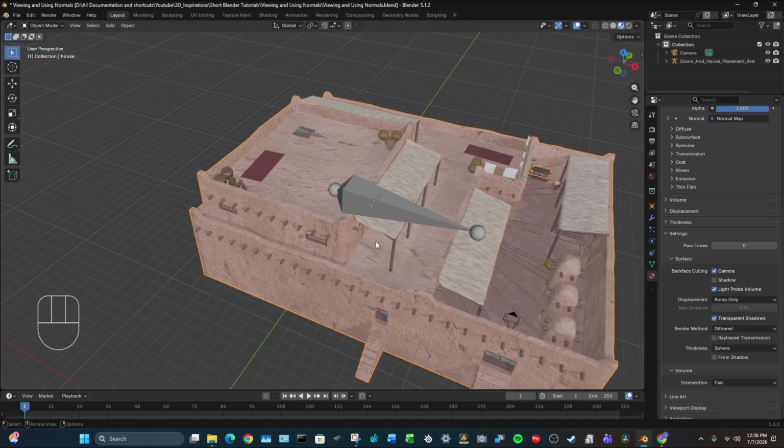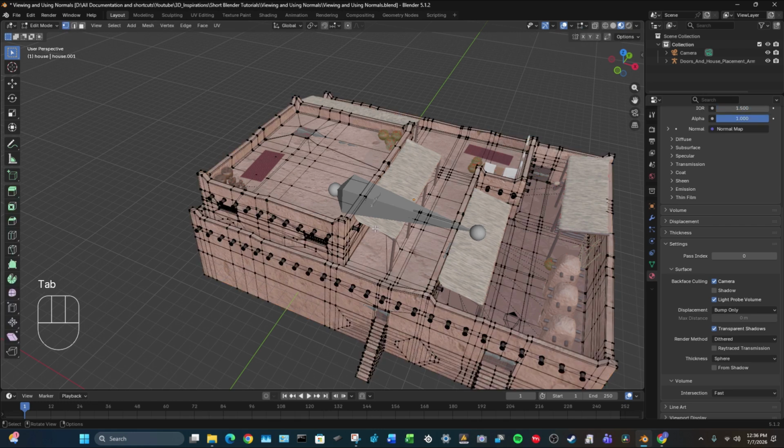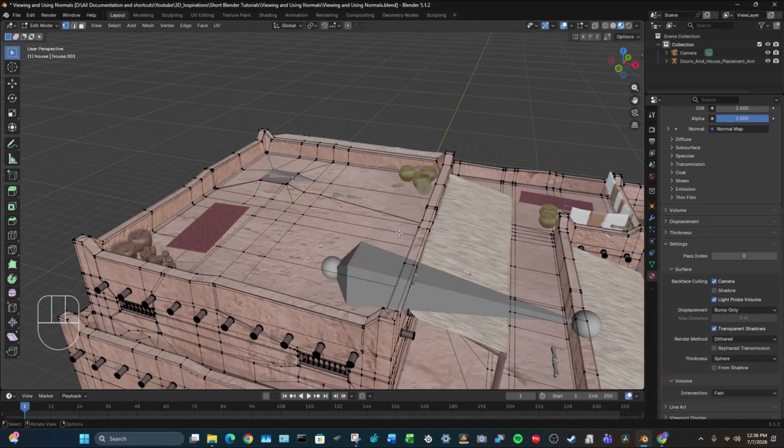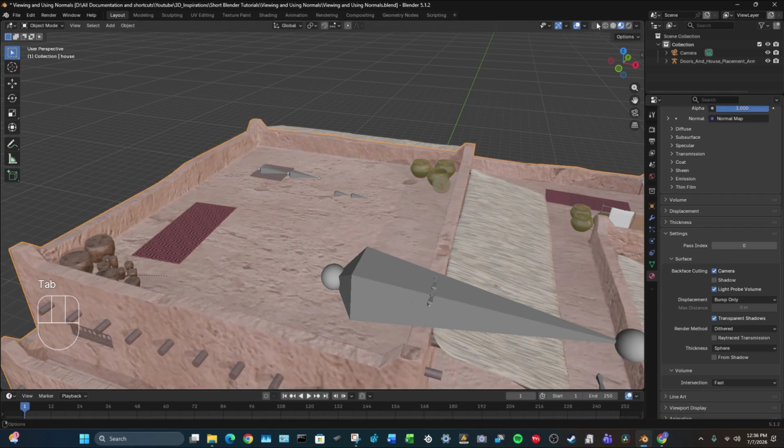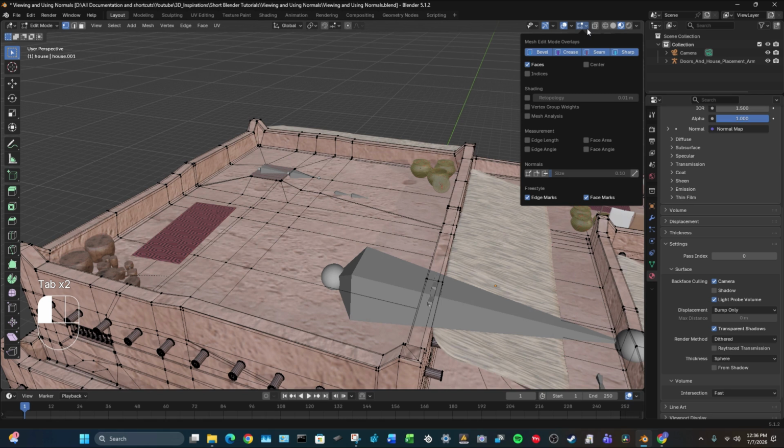Now to view more details beyond face orientation regarding normals, you need to switch to Edit mode with the Mesh object selected. Between the Overlays drop-down menu and the X-ray toggle, another drop-down menu titled Mesh Edit Mode appears. This mode is not available in Object mode. There are three types of normals that can be toggled on and off for viewing.